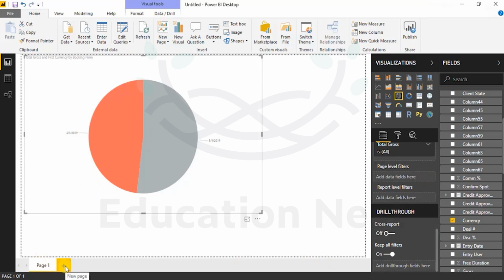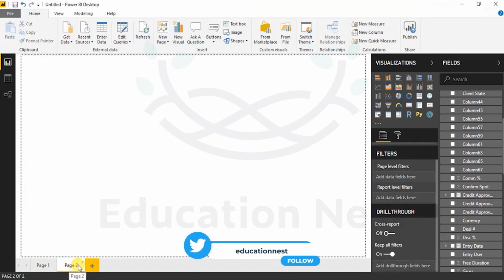Like I said, if I want to add a new page, you can say page 2. At the same time, if you want to add a page from the top, you can still say, do you want to duplicate a page or you want a blank page? You can add one more. So it adds 3. So there are two ways to add tabs, which are known as pages.